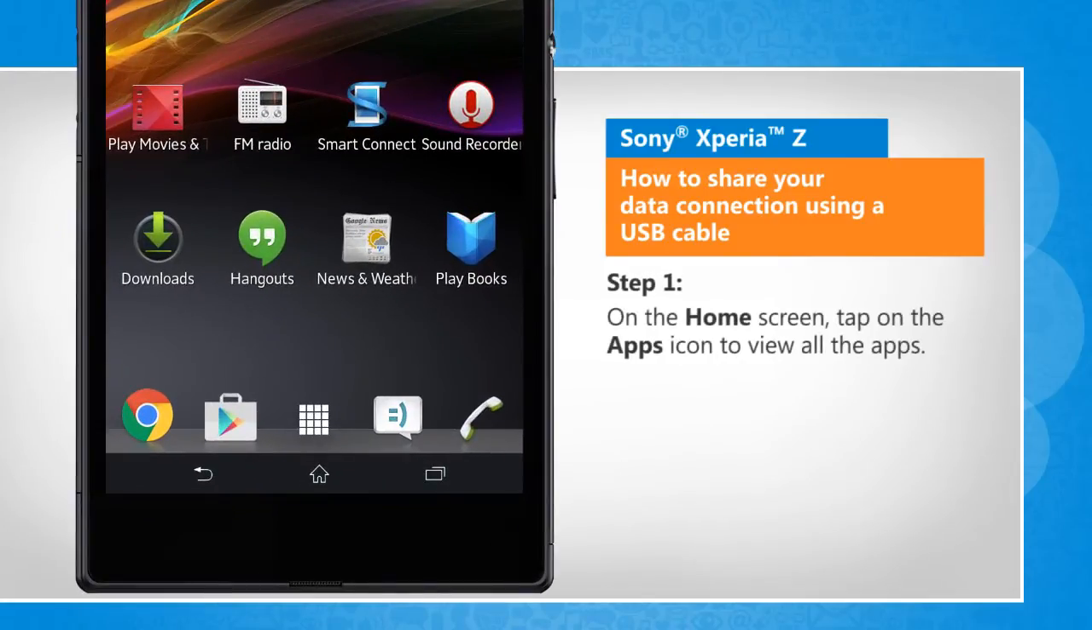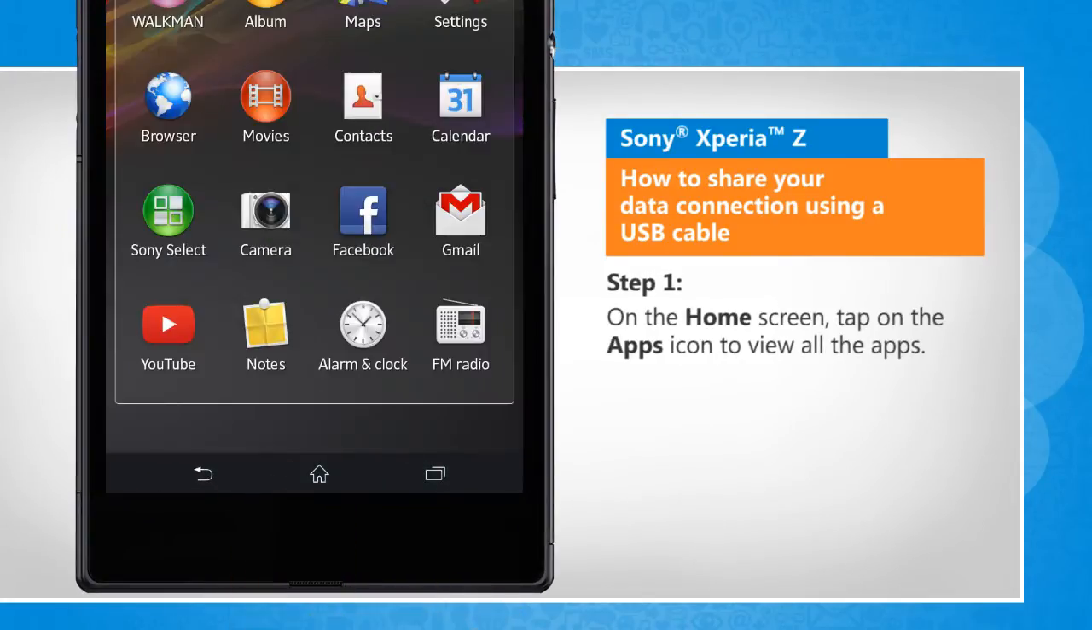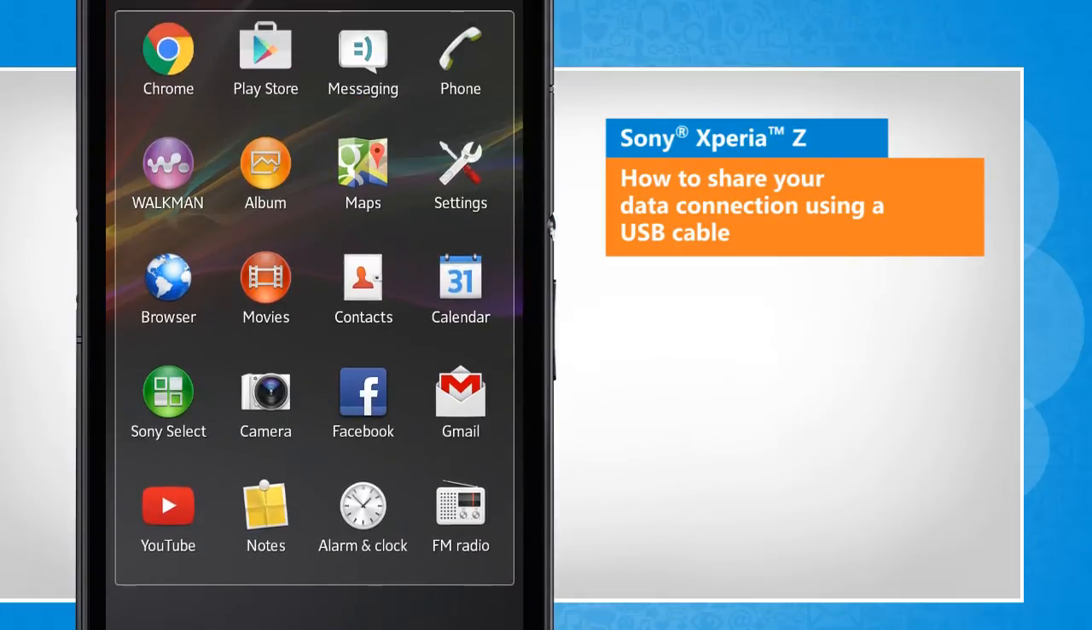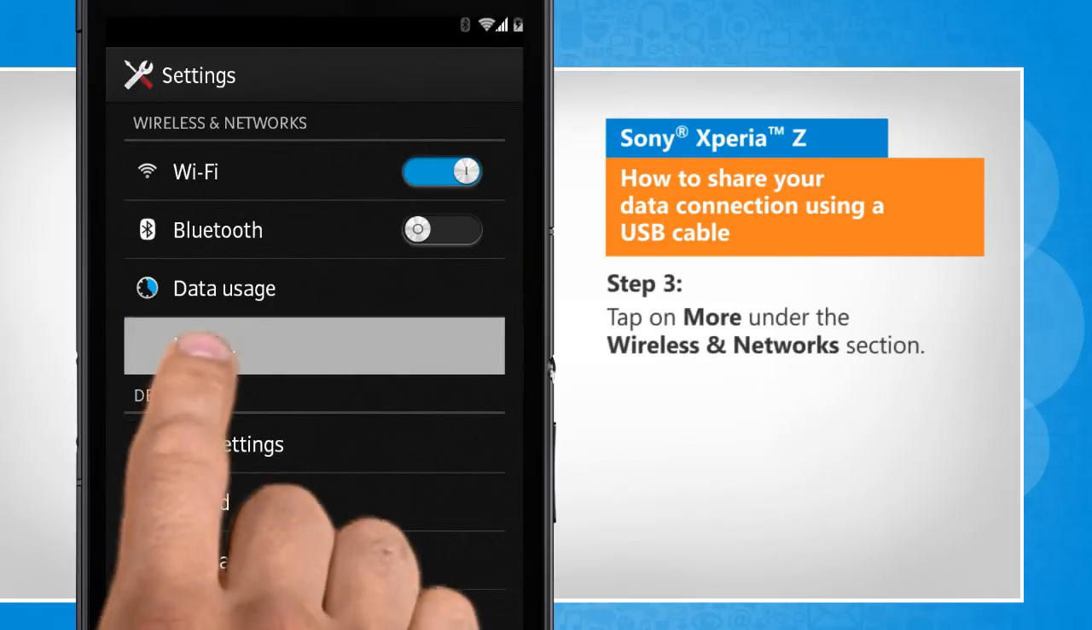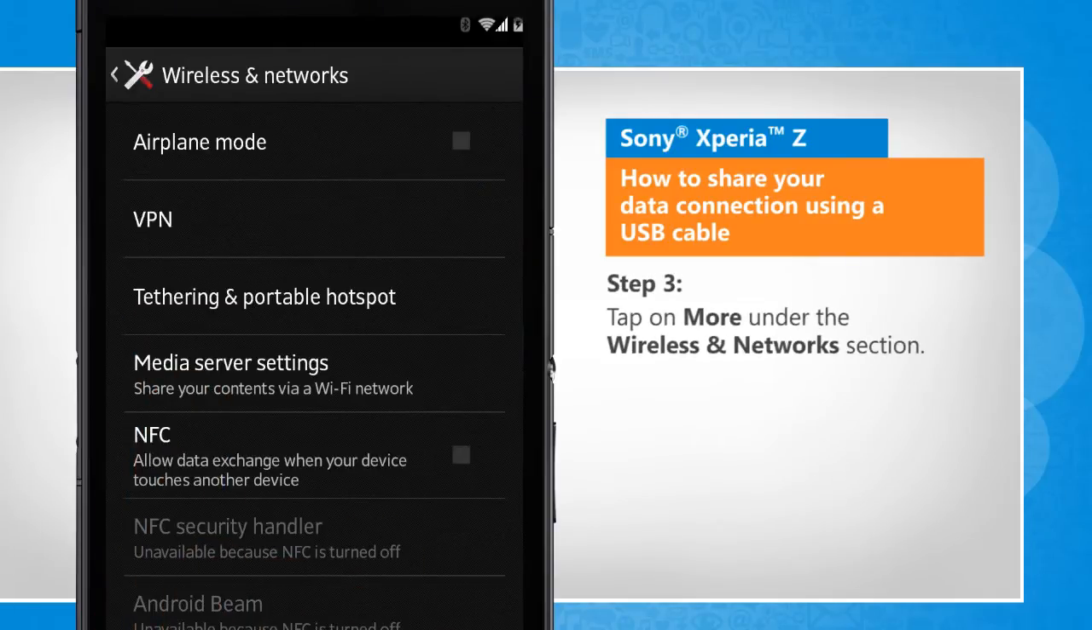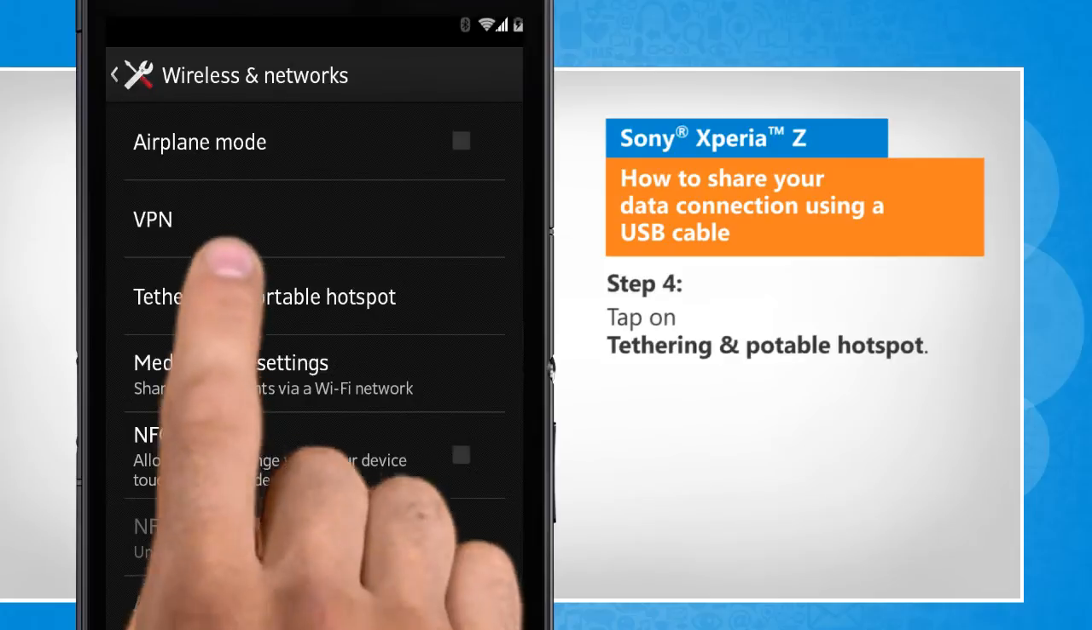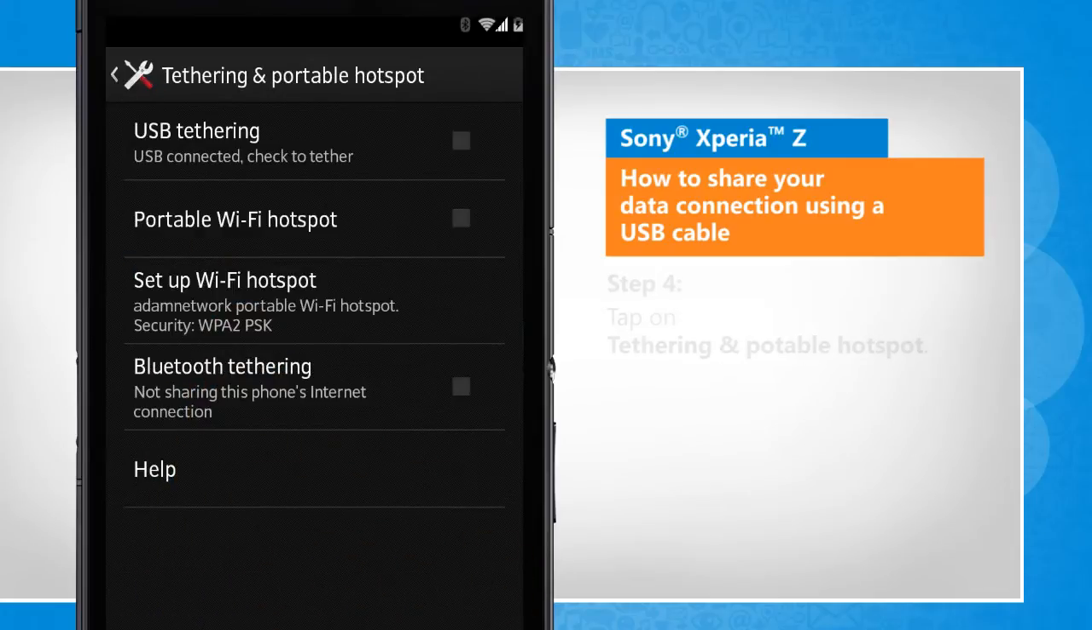On the home screen, tap on the apps icon to view all the installed apps. Tap on Settings. Tap on More under the Wireless and Network section. Tap on Tethering and Portable Hotspot.